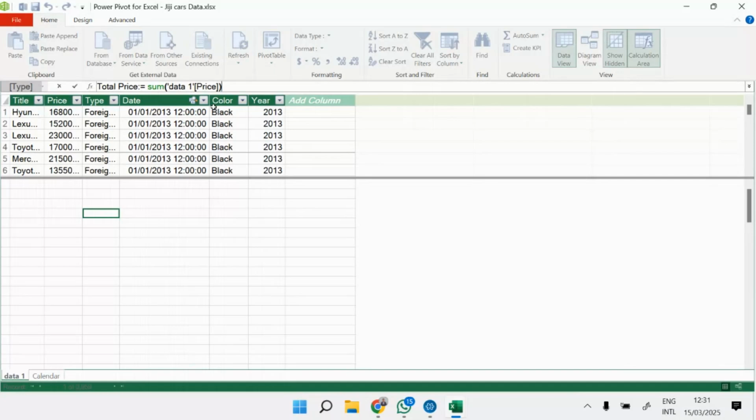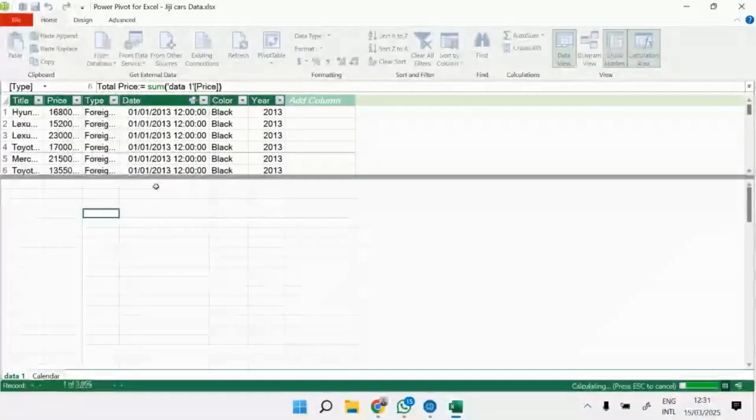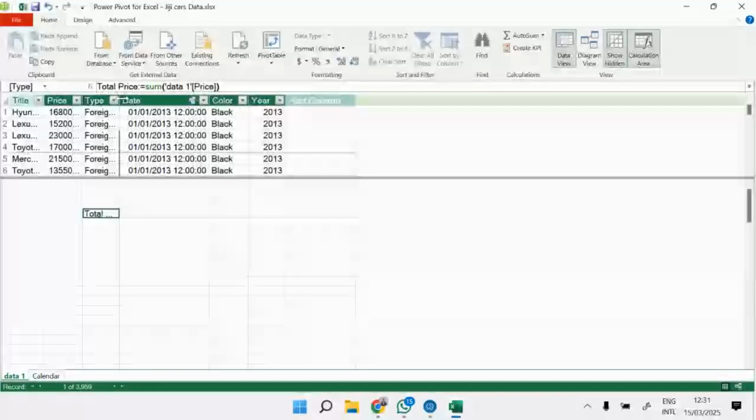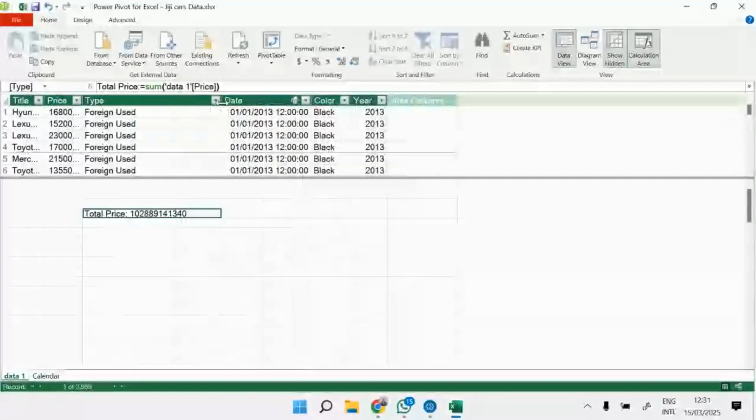Now, this is how you are able to create your DAX formula. Hit enter. When you hit enter, you have created what? A DAX formula. You can see it, I'm expanding. So if you sum everything in this column here, this is what we're going to give you.